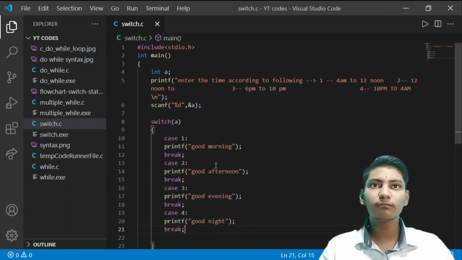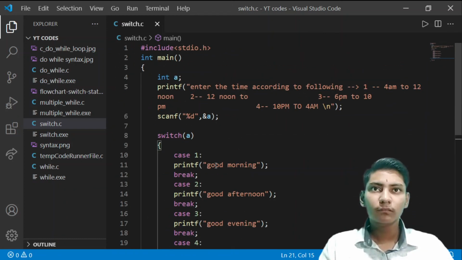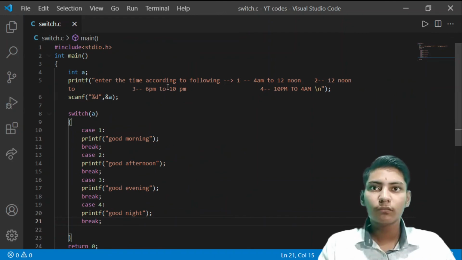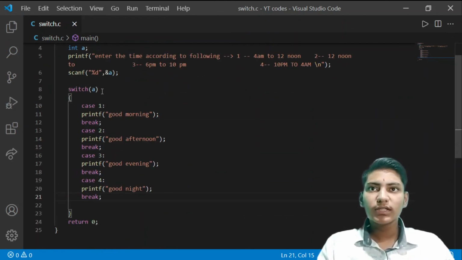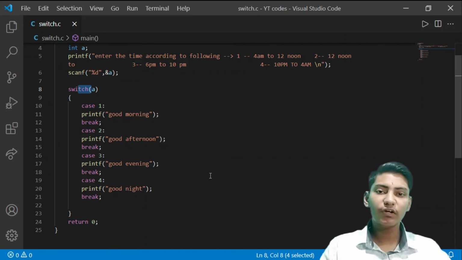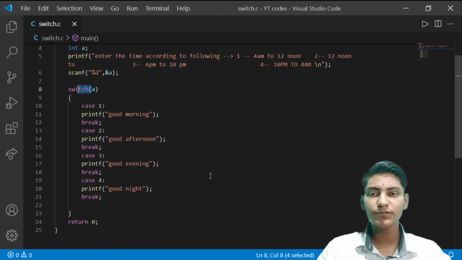So this was our basic example. Hope you can see the code. So this was our switch statement. Hope you guys understand it, and it is different from if else, as if else can be messy in bigger programs, and switch is a very useful and easier way than if else.